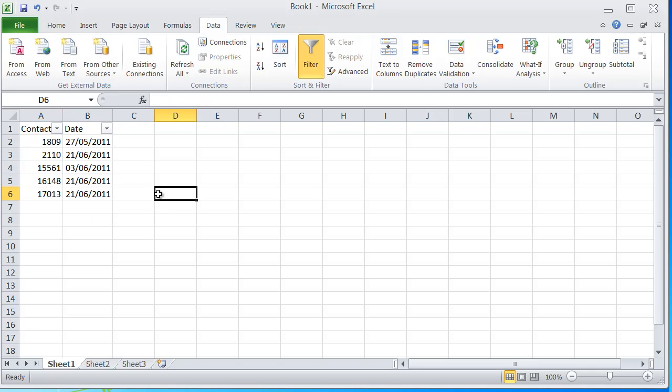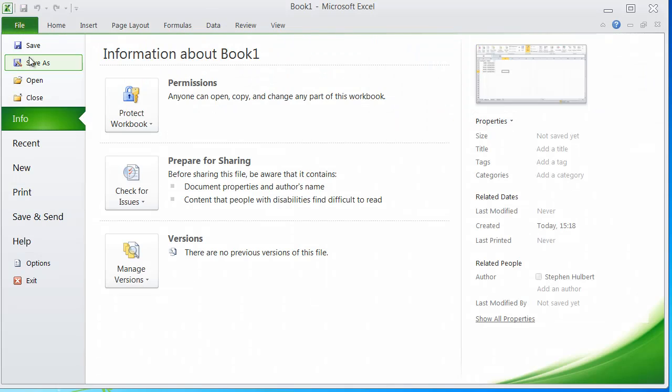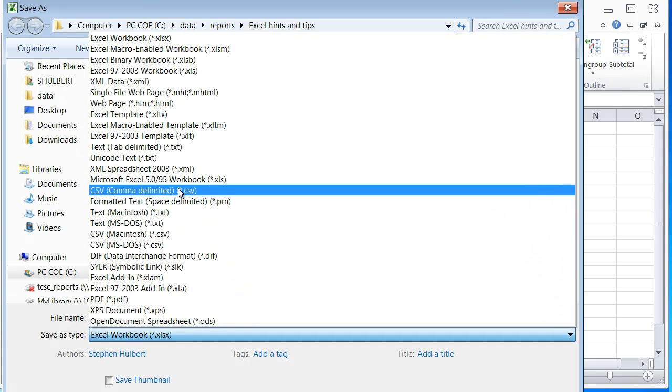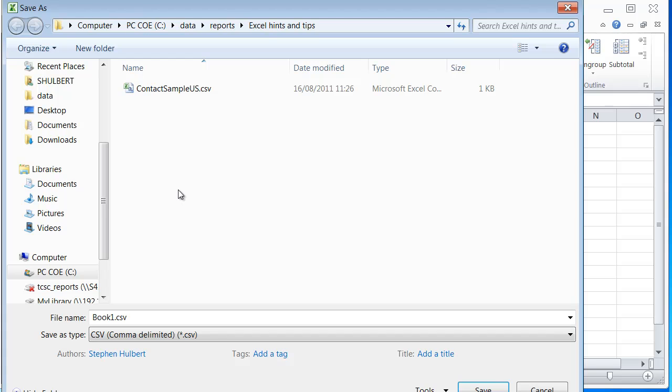So lastly, suppose I want to ship this file on to somebody else, still in CSV format, but now corrected for UK date format. I can do that as well by doing File, Save As. From the Save As type here, I pick CSV, and I may as well call it Contact Sample UK. I'll just change that to OK, and I can click Save.